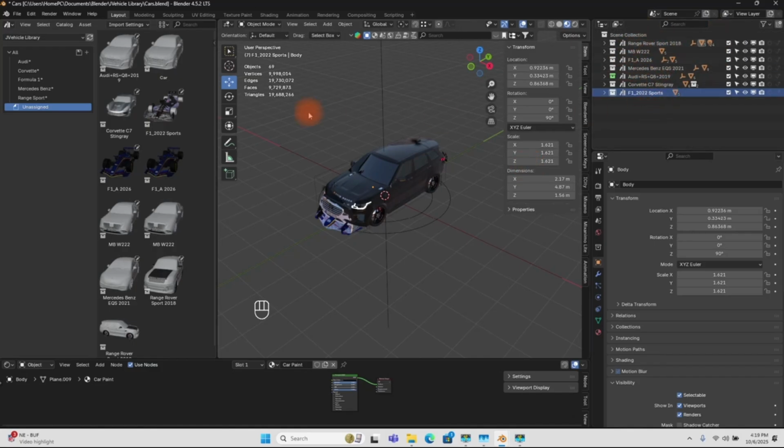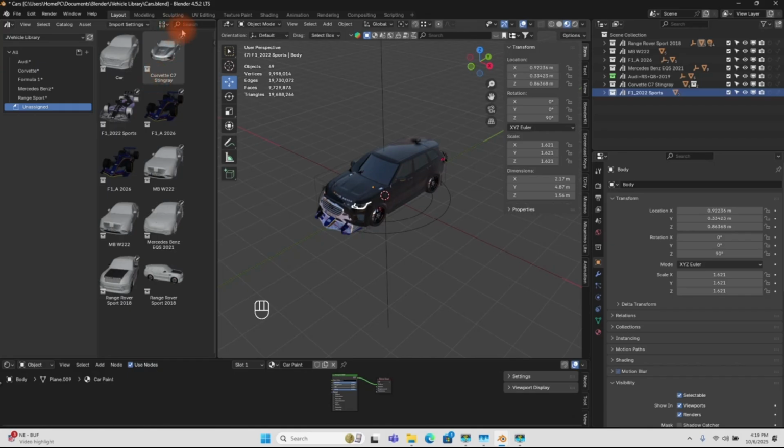Once I have them done, it still puts them under Unassigned because they are not assigned to any folder for organization. So let's quickly start assigning them. So I know this is the Audi. I'm going to drag this Audi into the Audi folder, and then it disappears, it goes.